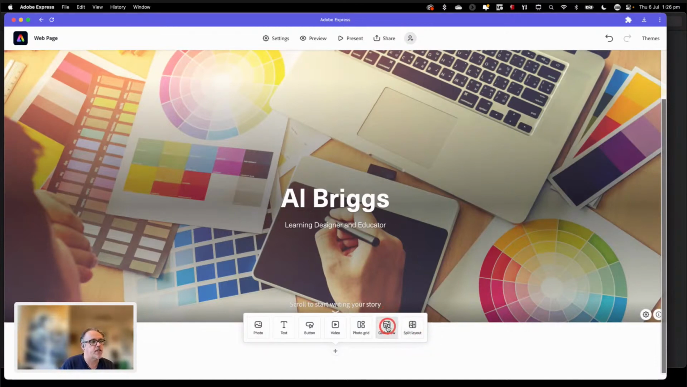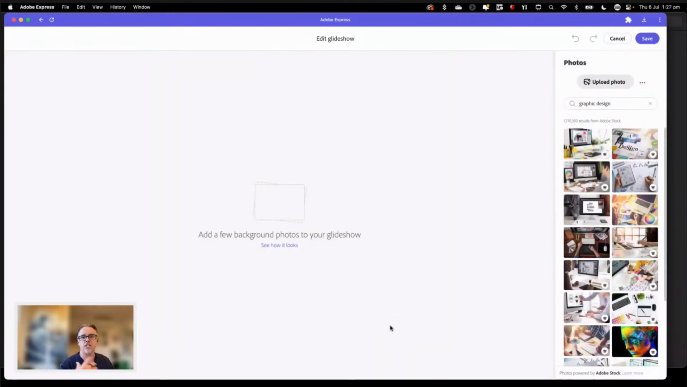So to click on a glide show, I'll just literally select that. And you'll see inside of that screen, again, I go into my glide show option.